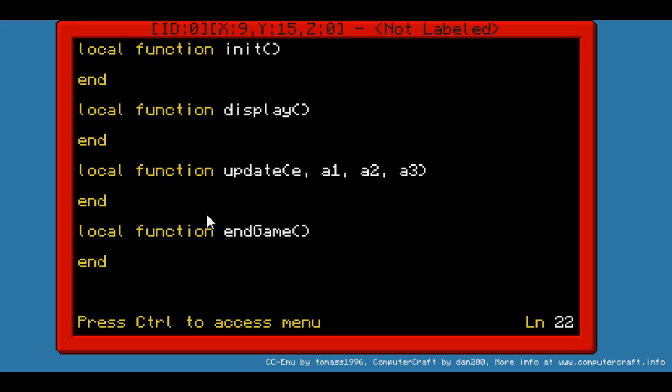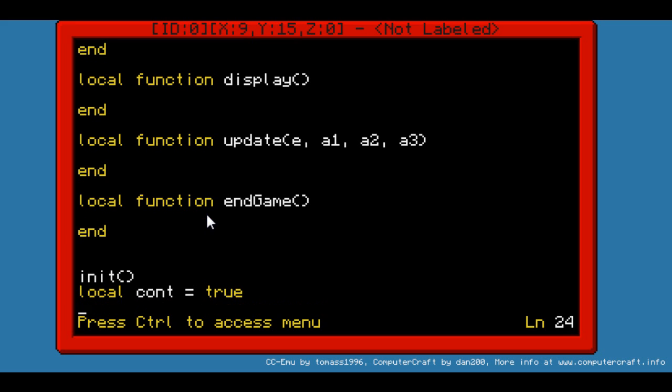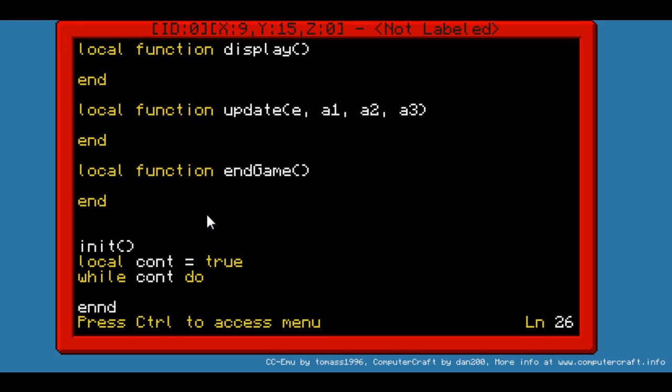Now then, let's start the actual game loop. First thing we want to do is call init, and declare a new variable. Let's call it cont, as in continue. It has to be initialized to true. Then you open a loop: while cont do. While the variable cont is true, the game will go on. If cont equals false, the game will end. First thing you want to do in the loop is call display, so each tick, every time you go through the loop, it will redisplay whatever has to be displayed.